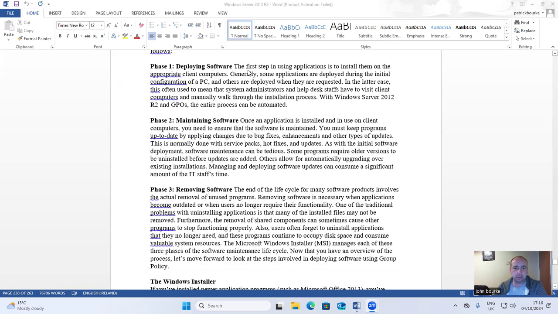Phase 1, deploying software. The first step in using applications is to install them on the appropriate client computers. Generally, some applications are deployed during the initial configuration of a PC, and others are deployed when they are requested. In the latter case, this often used to mean that system administrators and help desk staff have to visit client computers and manually walk through the installation process. With Windows Server 2012 R2 and GPOs, the entire process can be automated.